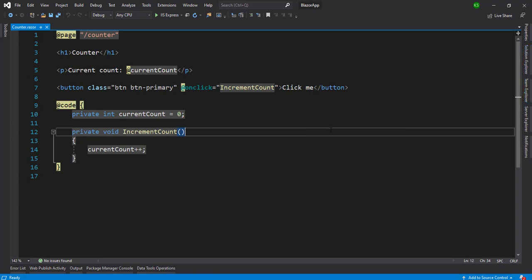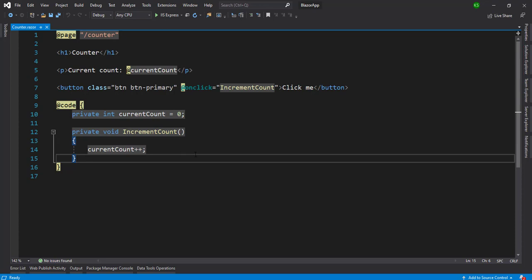You can see that whatever code is written inside the code section is C# code, and it runs directly in the browser, which is a good thing for the developer. And you can see the onclick event of this button, the increment count is called. That means this JavaScript event calls the C# code. So that is the big thing. And another one is that the current count is incremented and it refreshes the current counter variable.